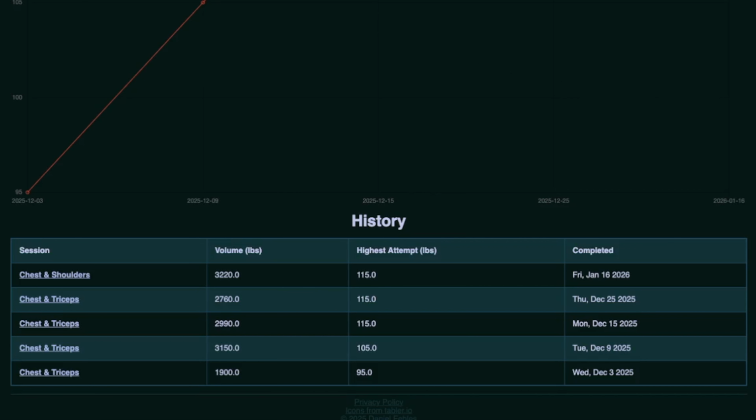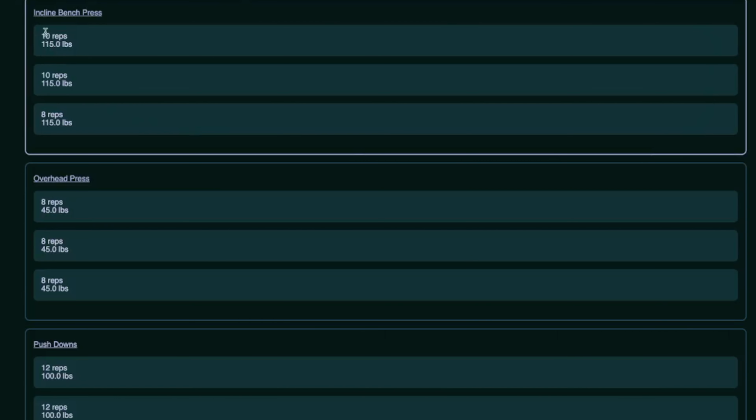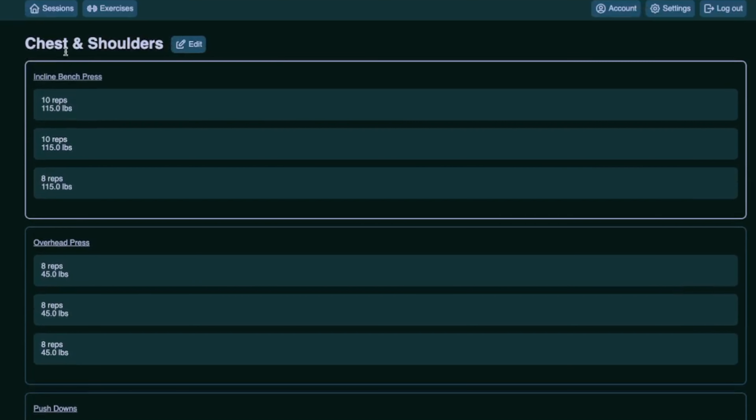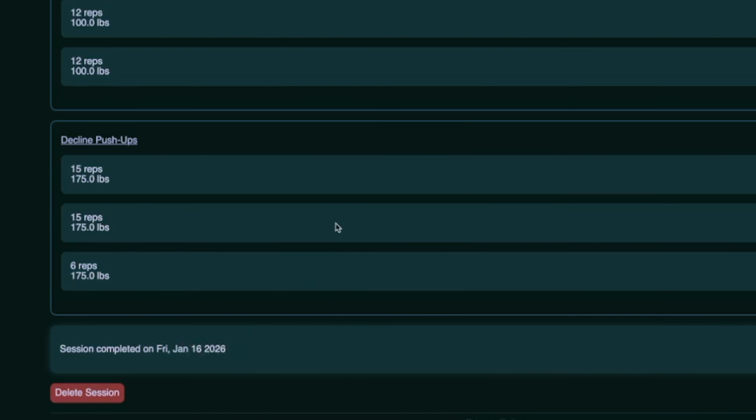At the bottom of this page, there's also a table called history. And what you could do here is see every single instance of when you did this exercise. This means that you can see any given volume, the highest attempt in pounds, when it was completed, and if you ever have any questions, you can click here. And you can see exactly where you did that exercise on that day that you did it. So in this case, this was completed on January 16th.